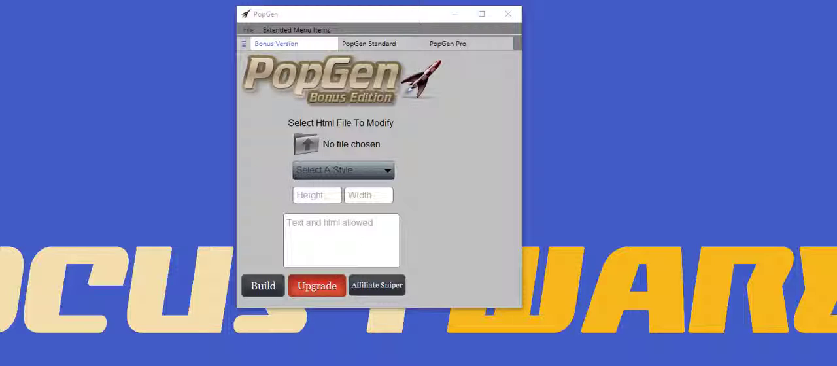Now when I go through this, you might hear me refer to Affiliate Sniper or AS, which is just the abbreviation for Affiliate Sniper. But this software will work with any type of HTML page, okay? So I'm going to go ahead and get started.